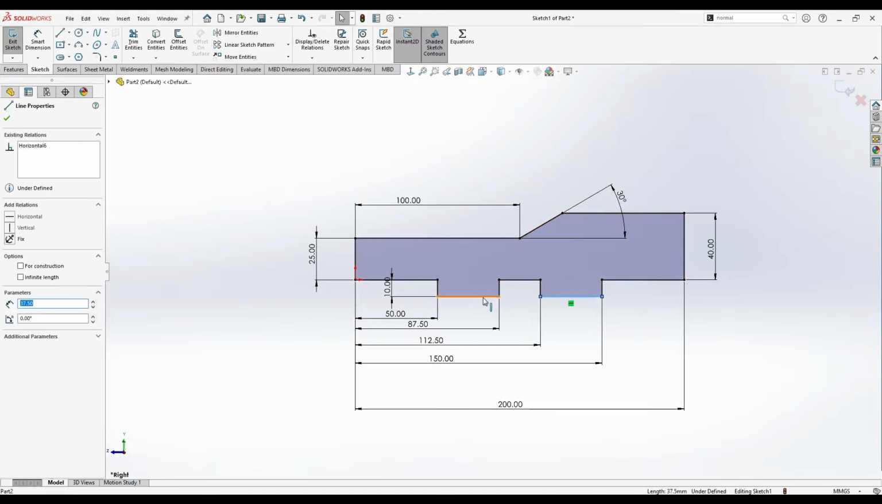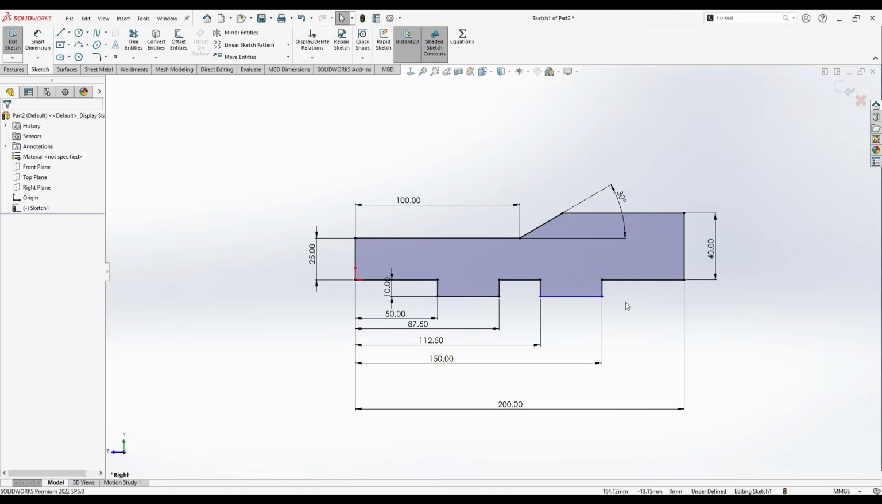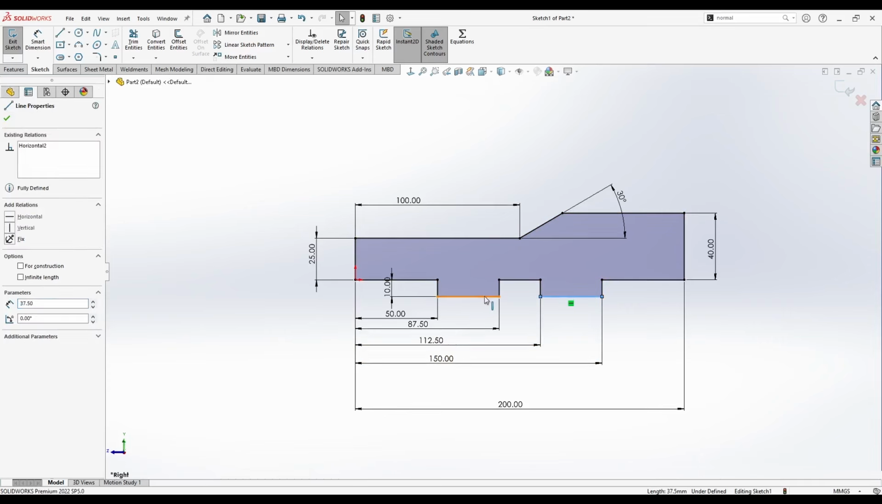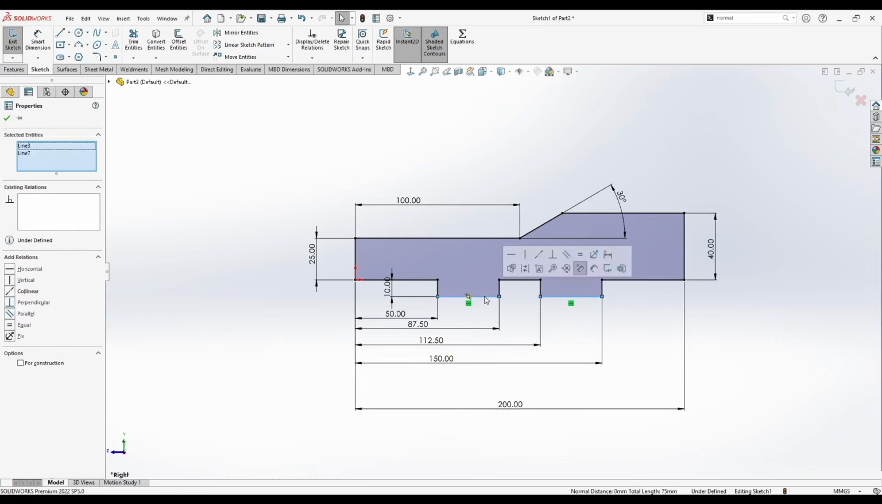Now we're going to make these two lines collinear. We can do this by pressing Ctrl and selecting both lines. Quick menu will appear where we're going to select Make Collinear.